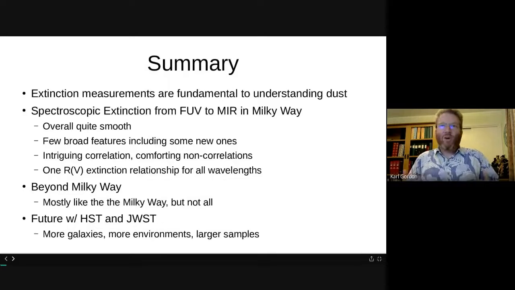Overall, it's quite smooth. The extinction is pretty smooth. There's a few broad features, and there's some new ones that I want to draw your attention to. There's an intriguing correlation, and there's some comforting non-correlations. And then the most recent work I'm doing right now in the Milky Way is one R_V extinction relationship for all wavelengths. Hopefully useful for all, including us dust people.